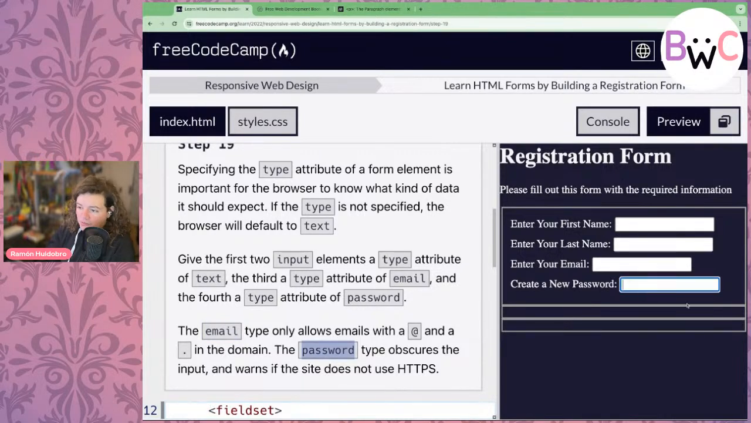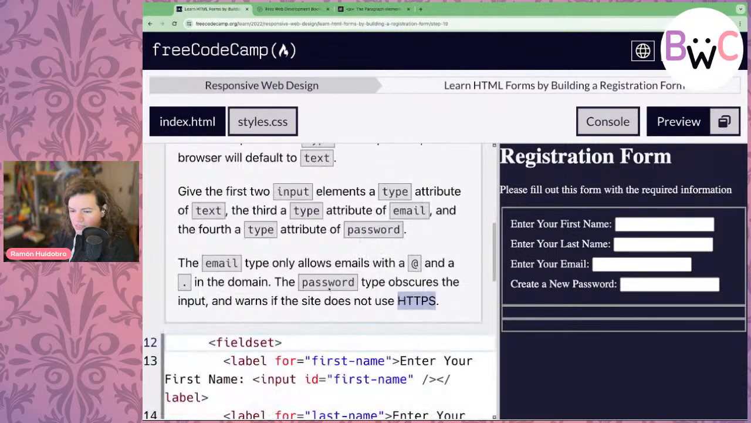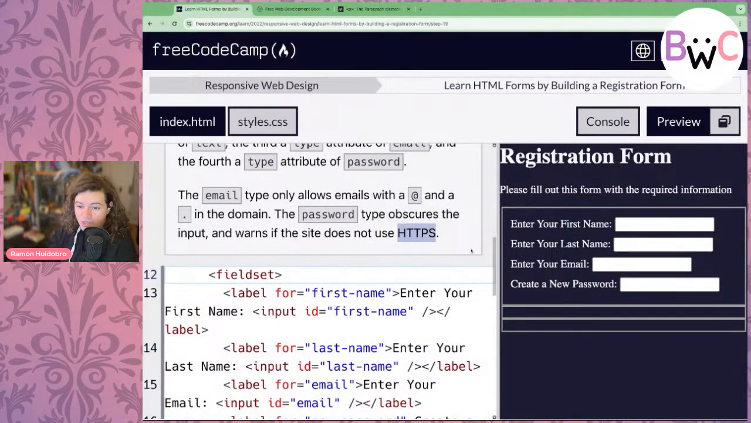Password type will, right now I can type in any password and it'll be visible. When I make its type to be password, it's going to show the dots, which makes it secure. Ooh, and it also warns if the site does not use HTTPS. And you might have seen those warnings sometimes on your browser when it says like, hey, this website is not secure. That's when it's not using HTTPS, which is a way of safeguarding your website. Not something we need to be concerned about for these lessons.